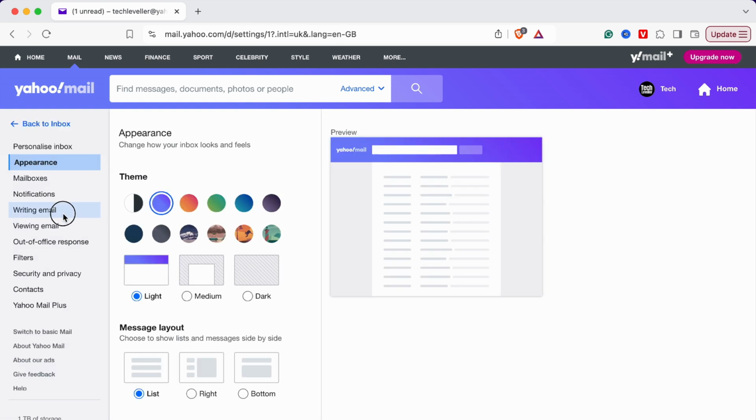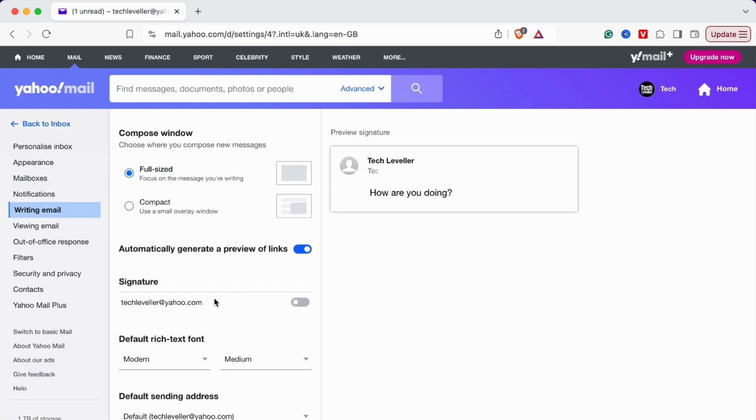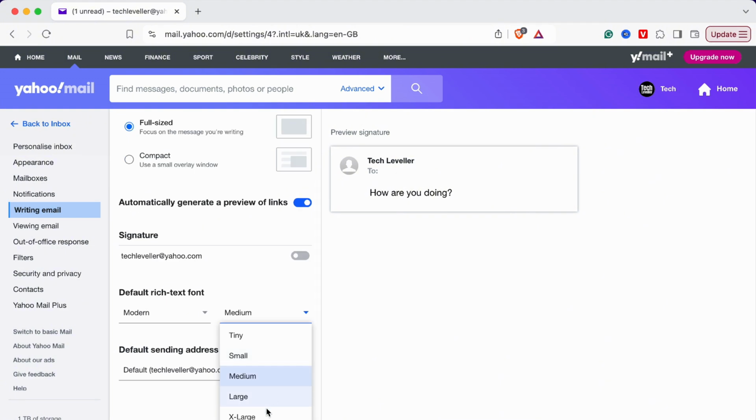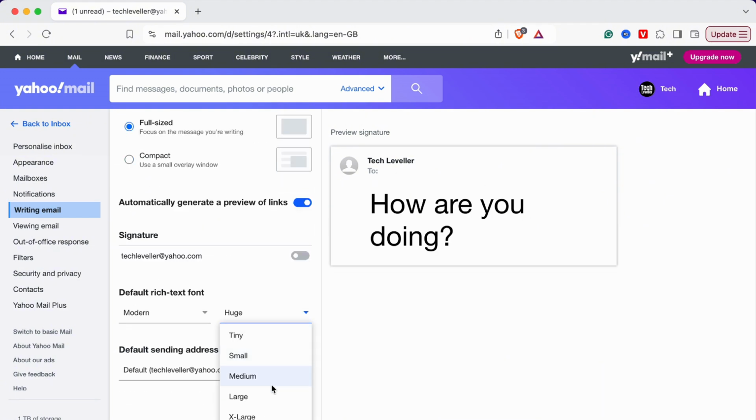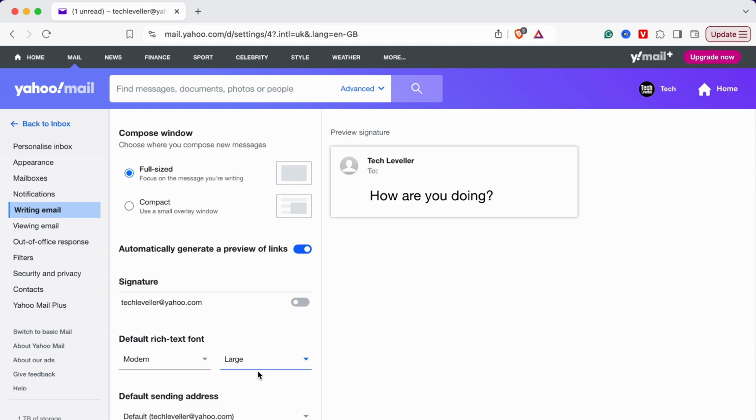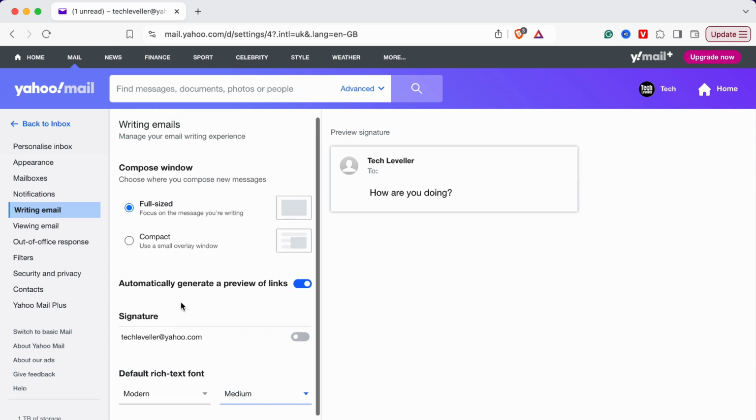Then you want Writing Email. And you can come down here to Default Rich Text Font. And you can select the different settings here. So you can have it really large. However, this is only on the emails that you're reading.